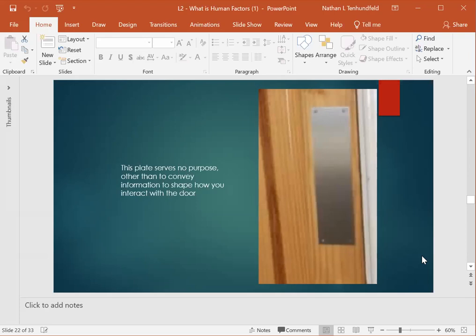Each one of y'all, as you leave, are going to push these doors open because they have the push bars, right? You're not going to think about it. You're just going to push. It serves no purpose other than to indicate to the individual how to interact with the object. So it's not only telling you to push, but it's telling you where to push, so you know which side.